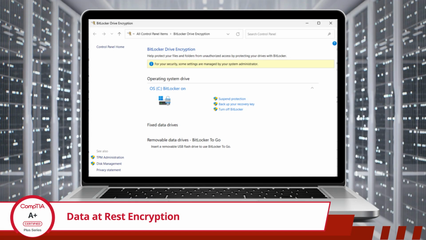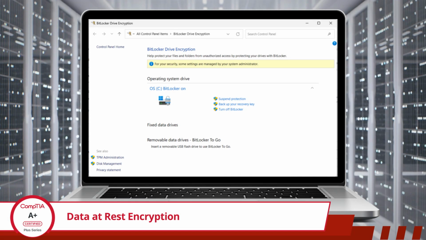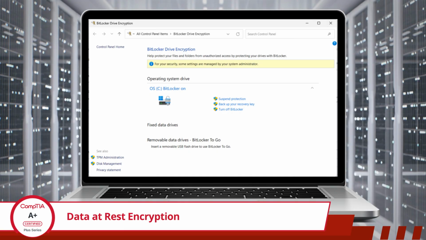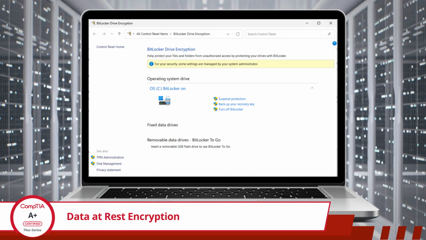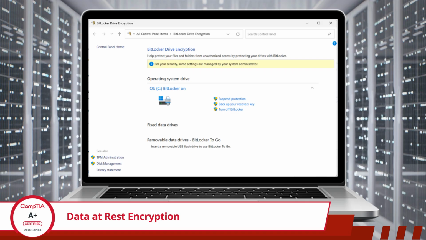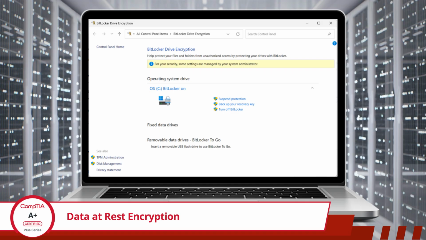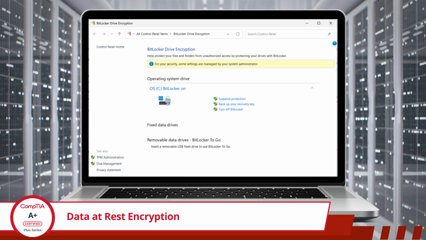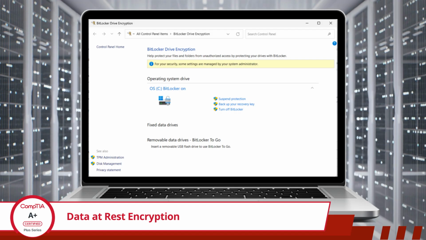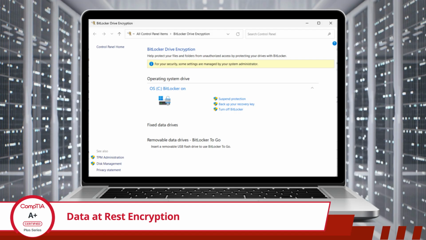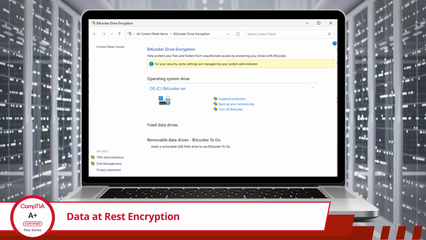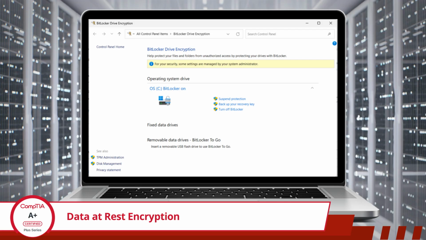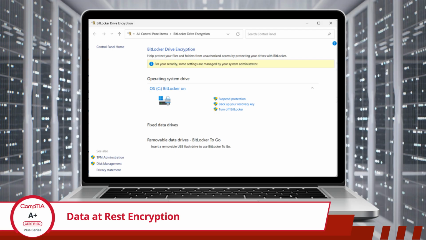One of the most commonly used tools for this level of protection in Windows is BitLocker. BitLocker encrypts the entire drive, ensuring that everything, from the operating system to personal files, remains secure. It works by scrambling the data on the disk, making it unreadable to anyone without the correct decryption key. This level of encryption provides peace of mind, particularly for users who store sensitive information on their devices.